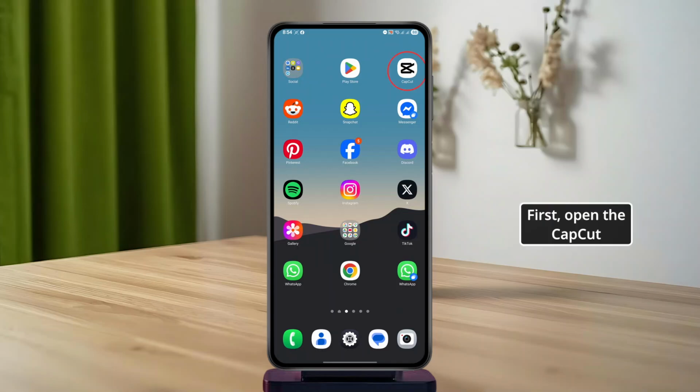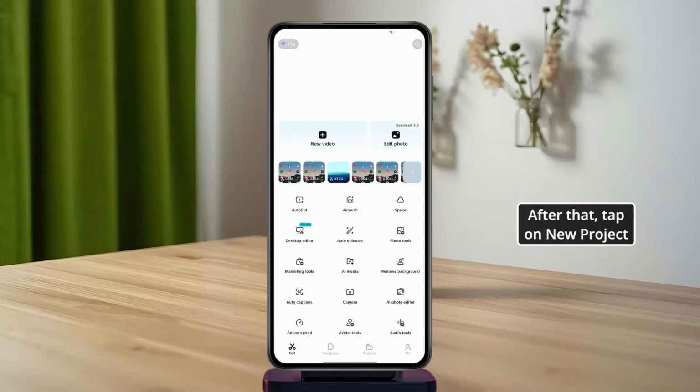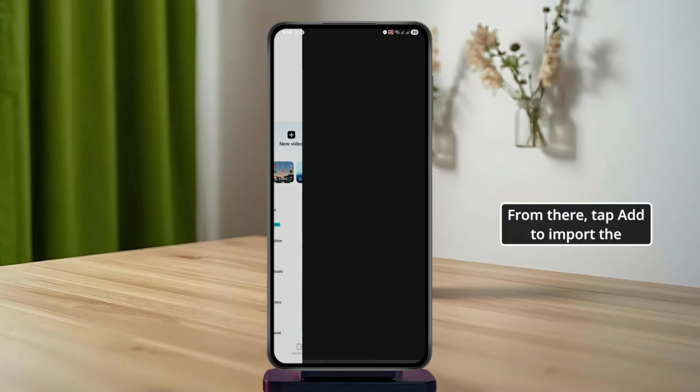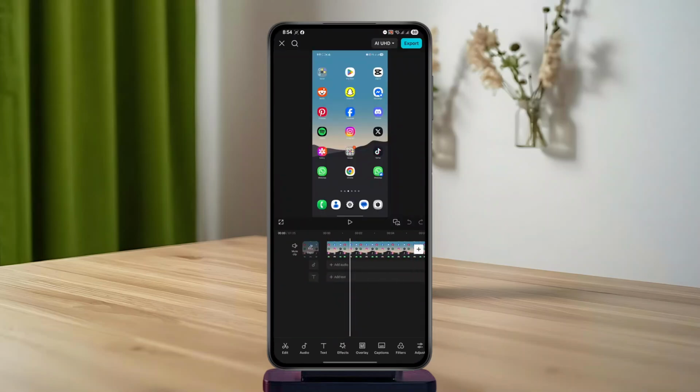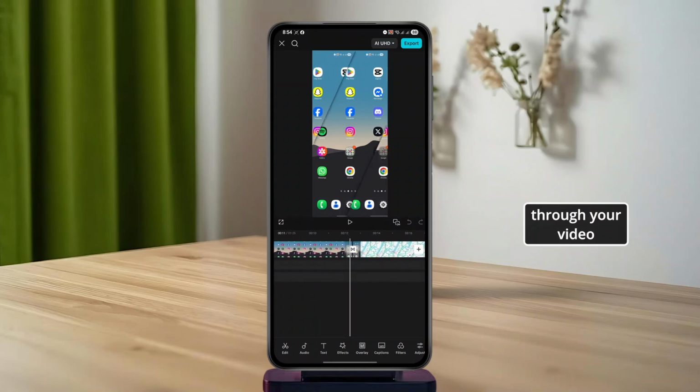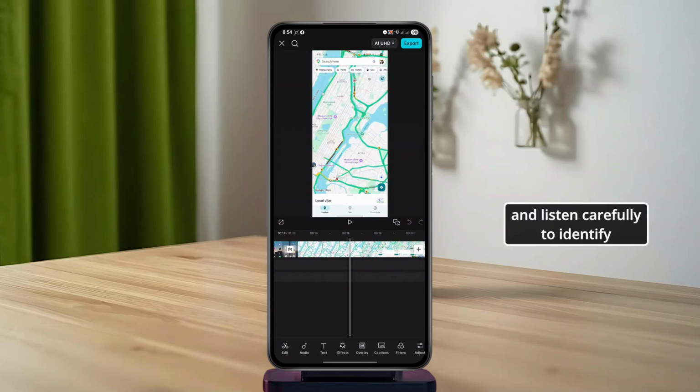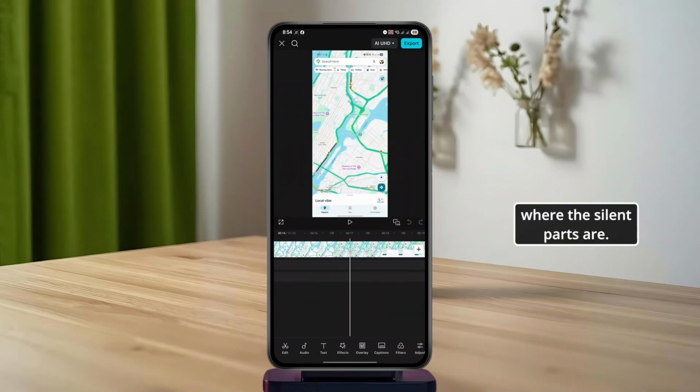First, open the CapCut app on your Android device. After that, tap on New Project and select the video you want to edit from your gallery. From there, tap Add to import the video into the timeline. At this point, play through your video and listen carefully to identify where the silent parts are.